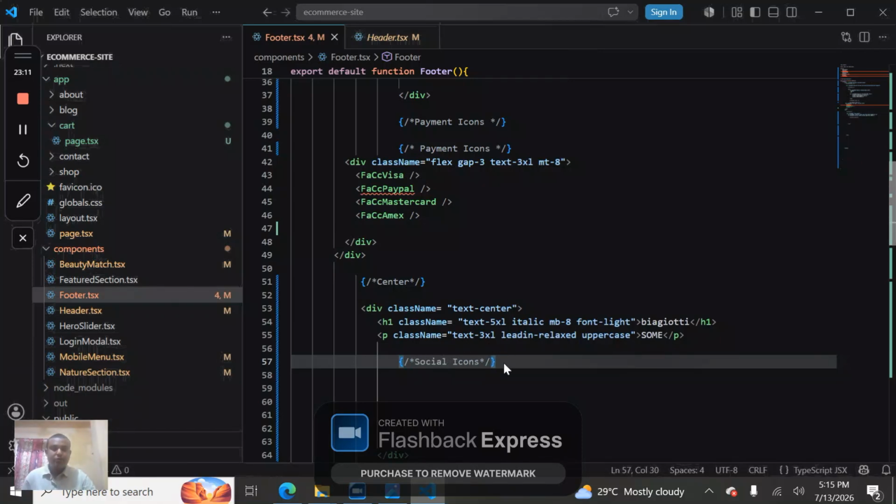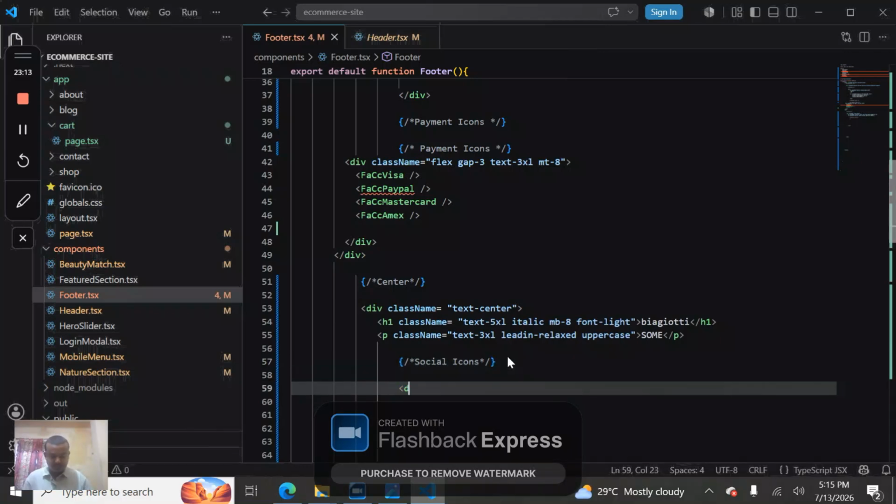So first of all, we have to take a div class name, and then we have to give a beautiful style to the div. So flex, justify-content center, gap will be 5, margin-top will be 10. Okay, that's it. The div is finished.